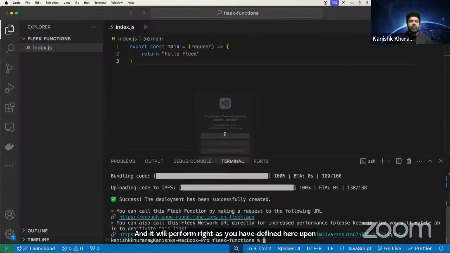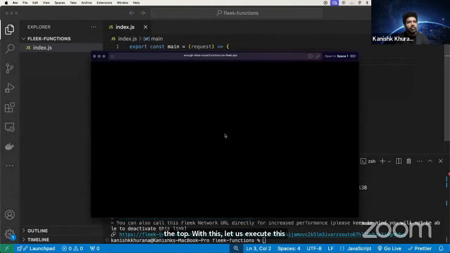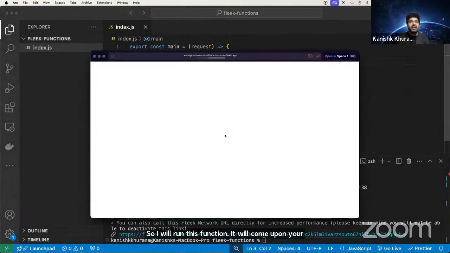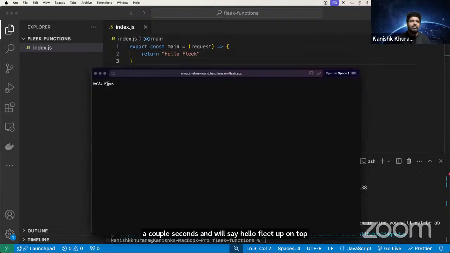With this, let us execute this. So I will run this function. It will come up on your screen as well. And as you can see, it loads up in just a couple seconds and will say hello Fleek up on top. There you go. Function works perfectly, absolutely no flaws at all. And this is absolutely amazing.